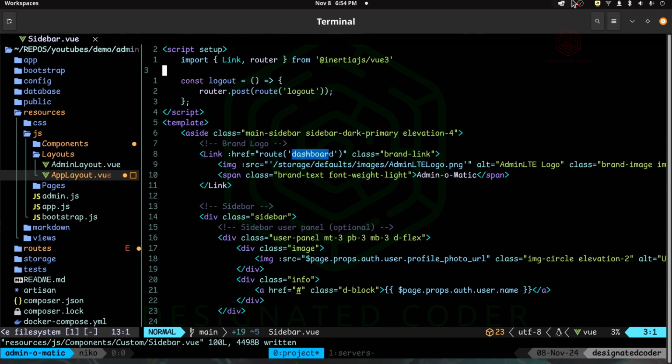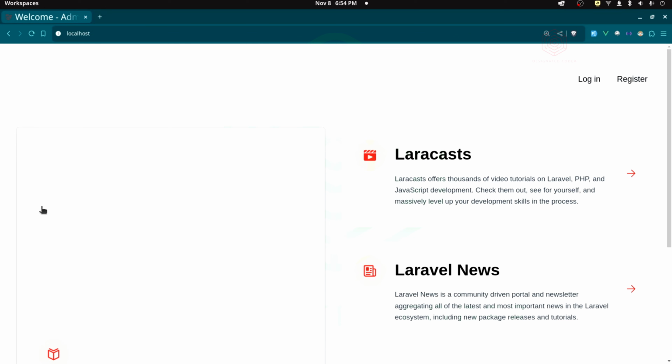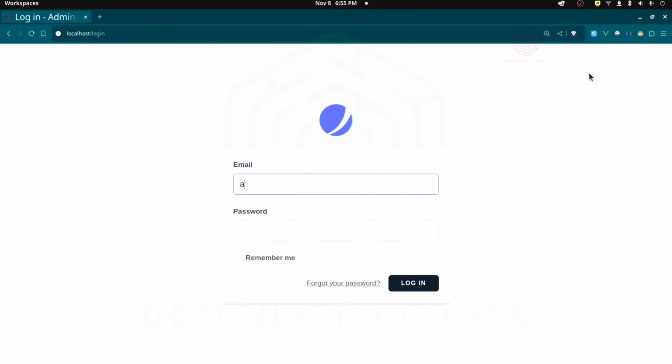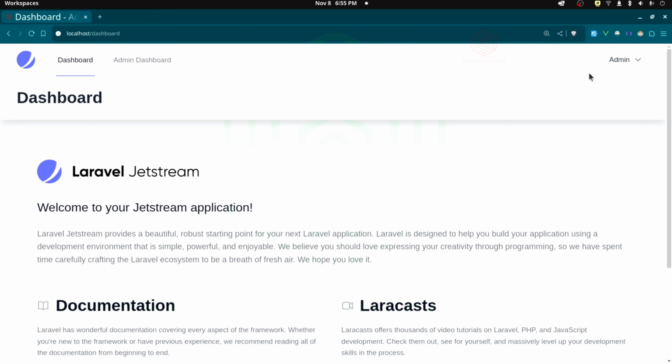Let's see if our logout works. We should be able to just click it. And now we've logged out, we've been brought back. And if we want to log in again, then we'll do admin@app.com, password, and it's been brought back to the admin dashboard page.